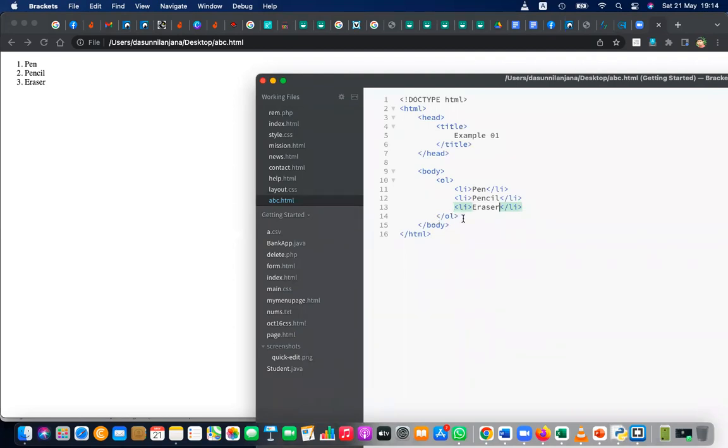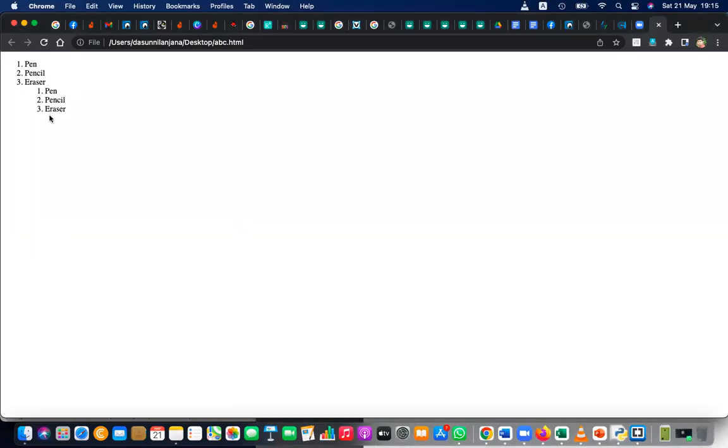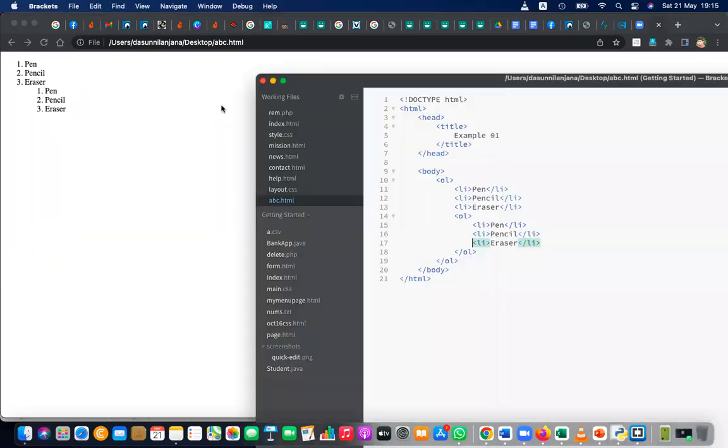And let me nest it. I'm going to copy this and paste it inside this. So that is nesting. Inside this ordered list, I'm going to have another ordered list, the same thing, with the default style. This can be asked in the examination, so be careful and analyze carefully. Then you can still see 1, 2, 3, and again you can see 1, 2, 3.